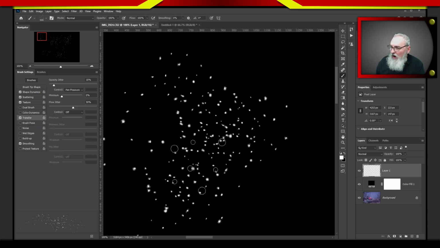Transfer is the one that we are going to apply, and this is our opacity jitter. Right now by default it's going to put 100% pigment at each one of those spots. So each one of those spots gets 100% of white.